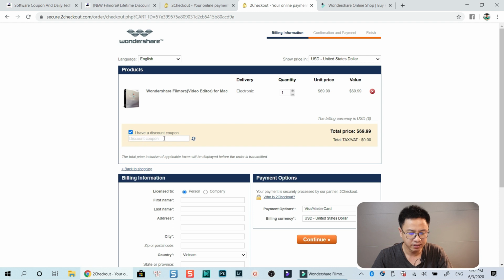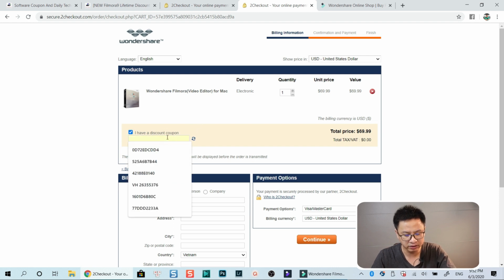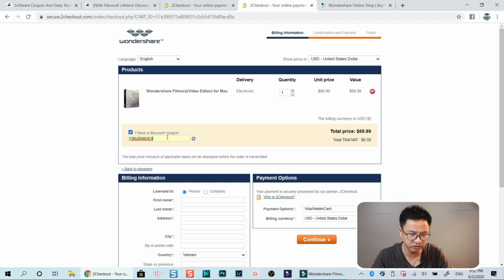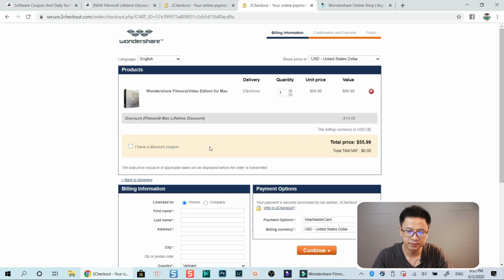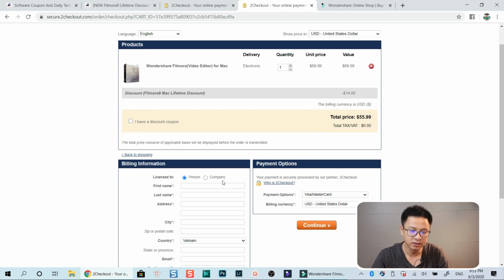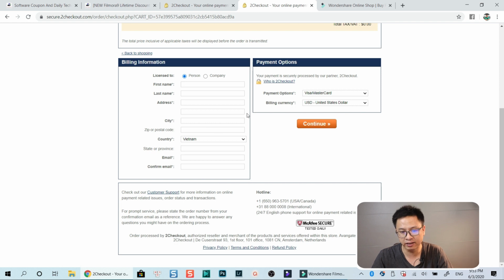and check here, and press Ctrl V. Click here and then press Ctrl V to paste, and then refresh to see the discount. Okay, so the same, you save 14 US dollars, so 55.99. Also finish the information right here and continue to place the order. That's how you can get a discount coupon code.